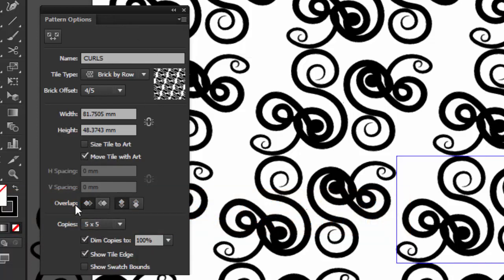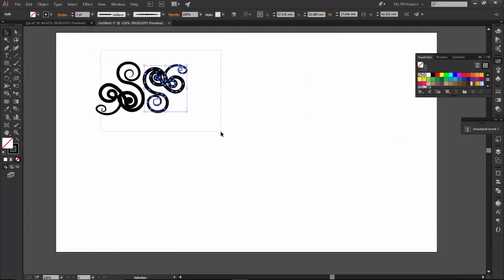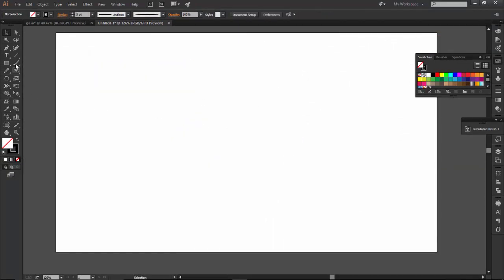So let's do the overlap. You might not see the overlap effect here because we have a one color pattern. So let's just do, okay, I think I'm done. And then I have my pattern, so I can delete this guy and then pick my brush. So you could do it either way.